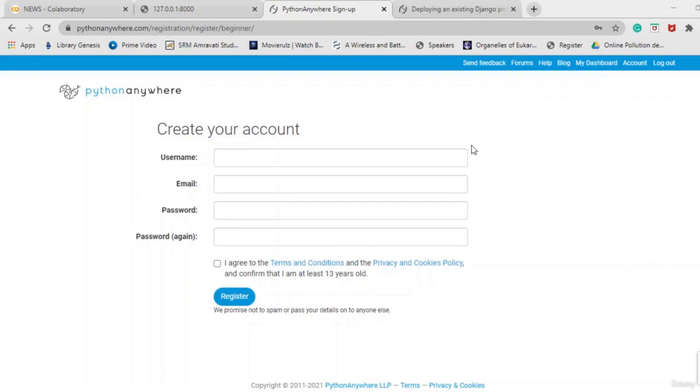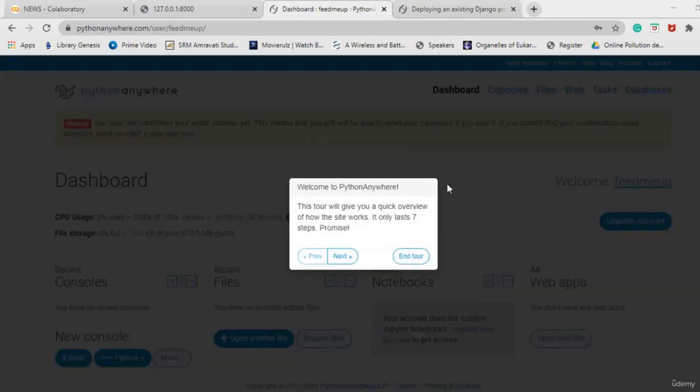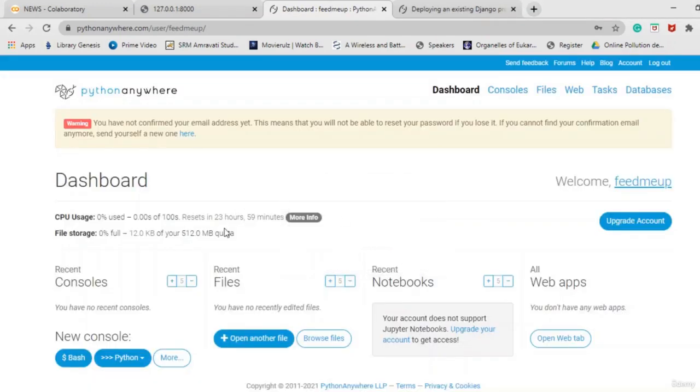Now let us deploy our application. So first zip your directory where you created your Django project and create your account in this PythonAnywhere website. After creating the account, you will see a pop-up for the tour. End the tour, and now let us start.